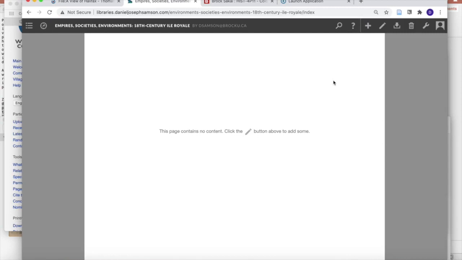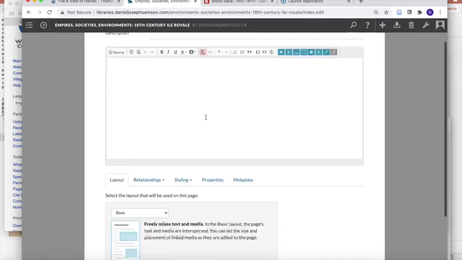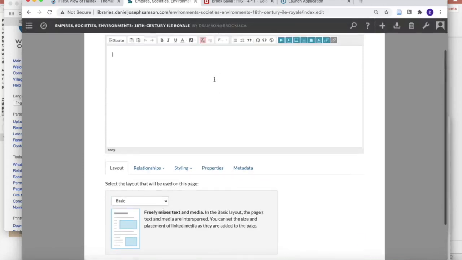So how to get started? Well, it tells you right there. This page contains no content. Click the little pen button above to add some content. So let's do that. We'll click this. It's going to pop open a new window here, and here you can type away to your heart's content. You should be in the window when you do that.